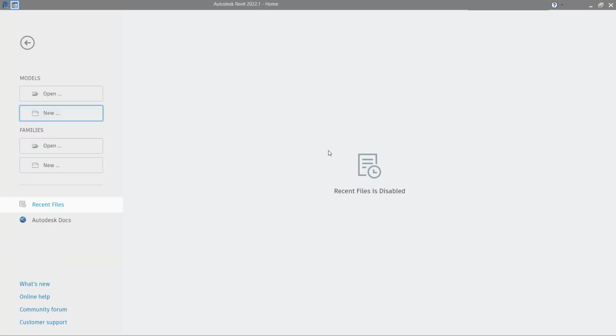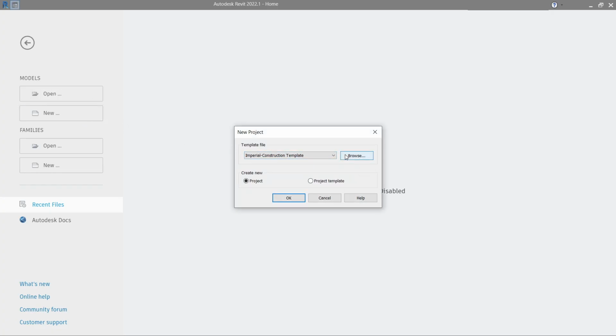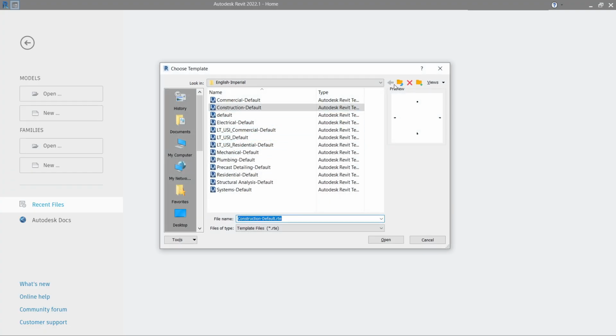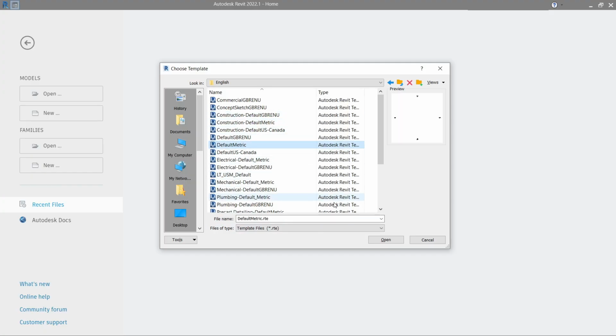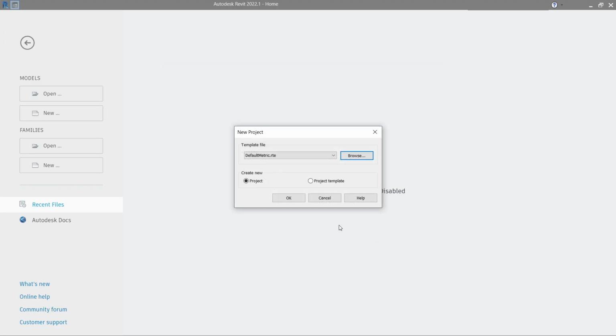Next is open up your Revit, then go to new. Remember, we used metric, right? Let's go and do that. Browse, go up one folder, English only, default metric. Open. Okay.